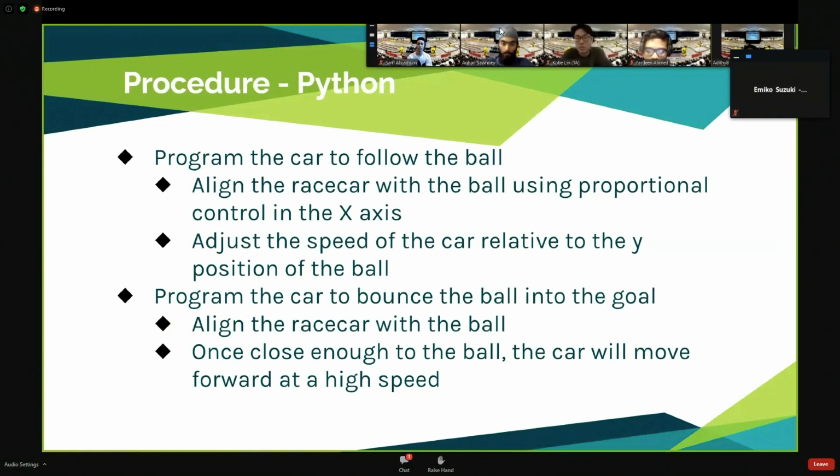So along with implementing the level in Unity, we also created code for the car to follow the ball. In order to align the race car with the ball, we used proportional control in the x-axis. In order to adjust the speed of the car, we would adjust it by the position of the car relative to the y. And in order to program the car to bounce the ball into the goal, we'd have to once again align the race car with the ball, and then once it was close enough, we would move the car at a high speed towards the ball.